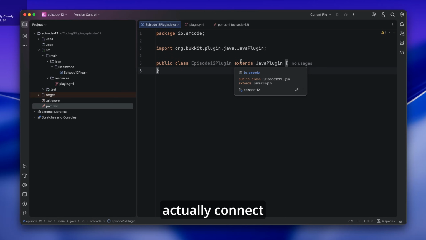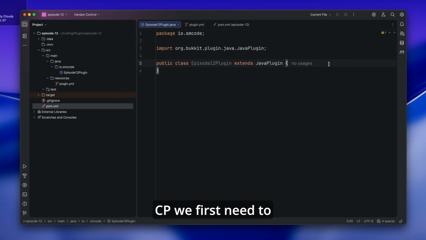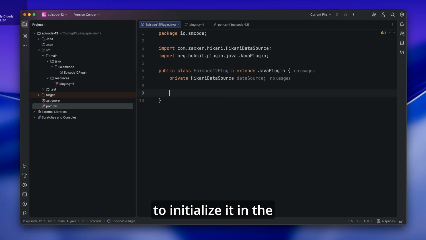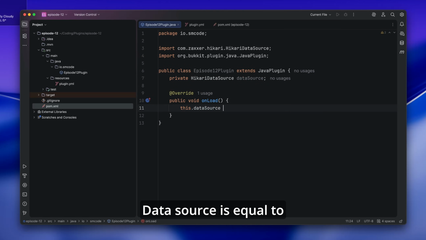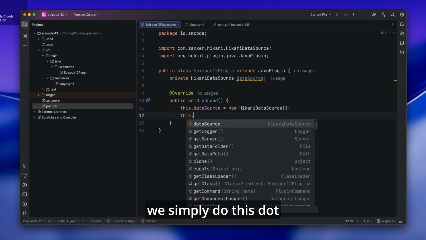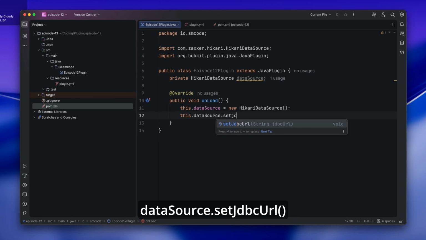And now to actually connect to the database with HikariCP, we first need to create a Hikari data source object. So private HikariDataSource, call it dataSource, and we're going to initialize it in the onLoad method. dataSource is equal to new HikariDataSource. And to set the location of the SQLite database file, we simply do this.dataSource.setJdbcUrl.